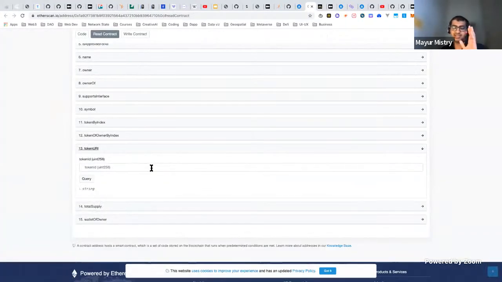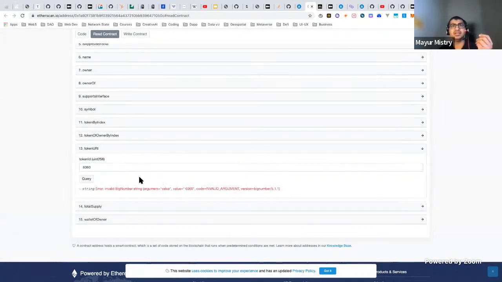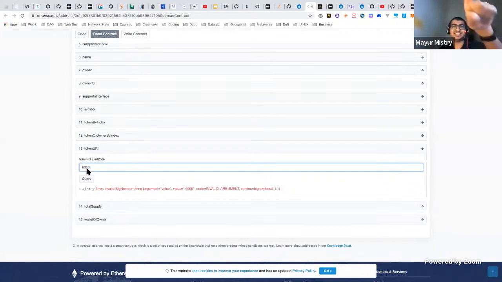So token URI: if I give a token ID, it gives me a string. So I should be expecting a string. Currently I'm calling this from this interface, but you can have your own website where you can call that function. We will cover that at the end, how you can create your own decentralized application. Oops. Okay. The reason this happened is because I copy pasted and there's a space here.